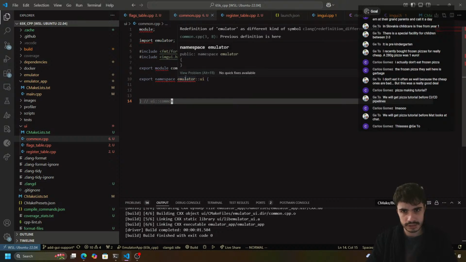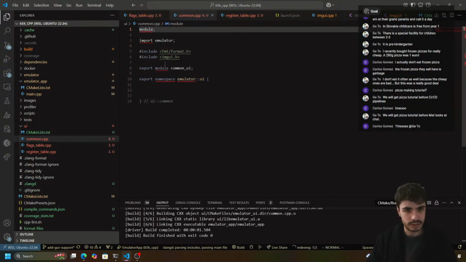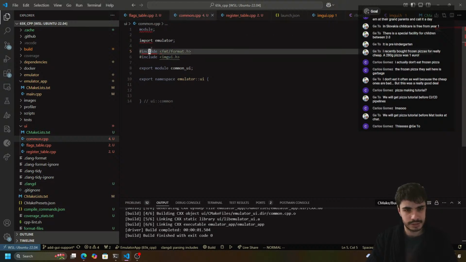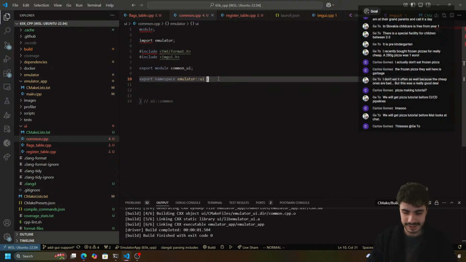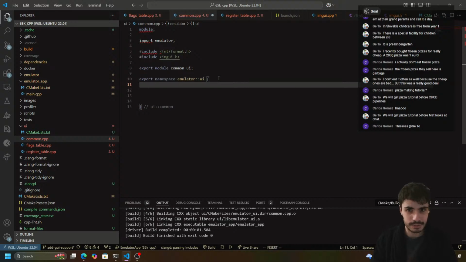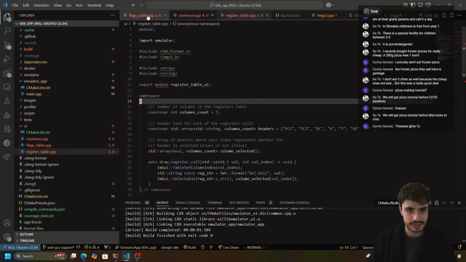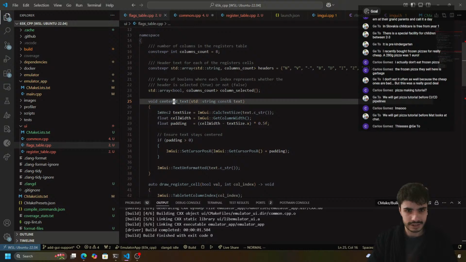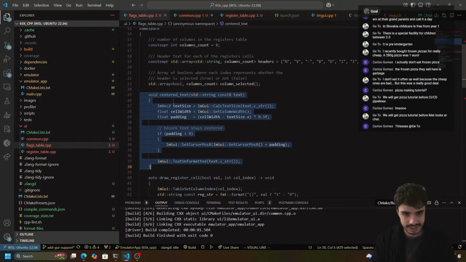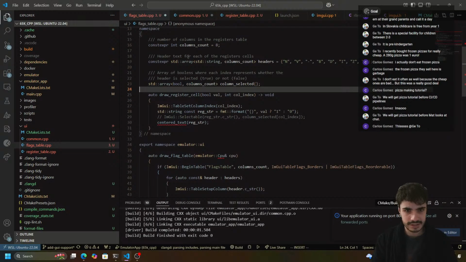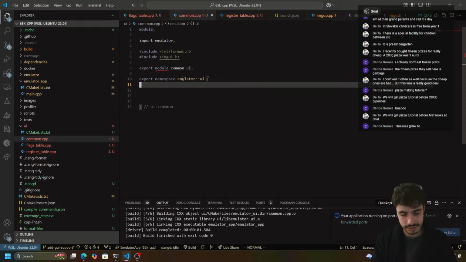Redefinition of emulator is a different kind of symbol. No, it's not. What? I don't know. Type include. What the hell are these errors? Anyway, so what we want to do is we want to move the register center thing. We want to move this into here.